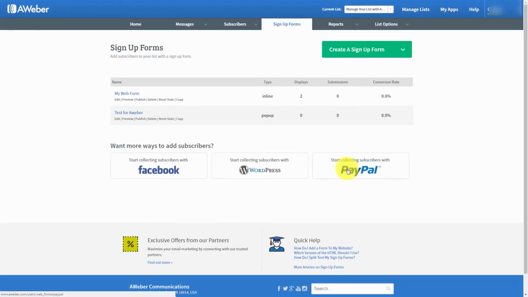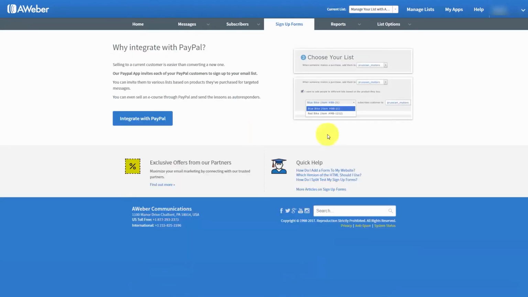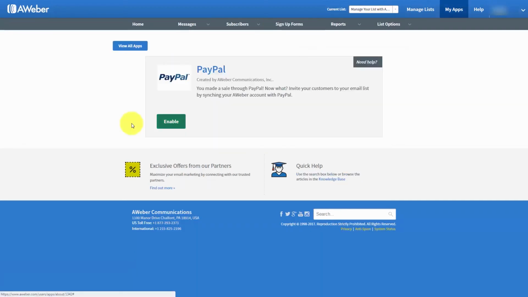And we can integrate into PayPal so that every time someone purchases something through our PayPal account, we can actually have that person added automatically to our email marketing list. And so in order to do that, we're going to click PayPal in order to get started. We'll then want to click Integrate with PayPal. We'll then want to click this Enable button.